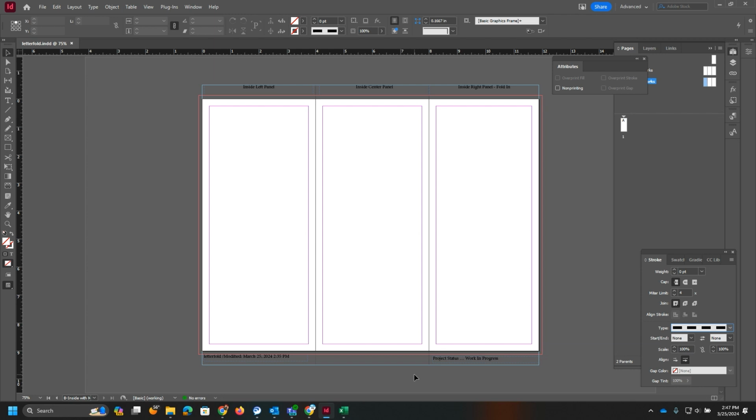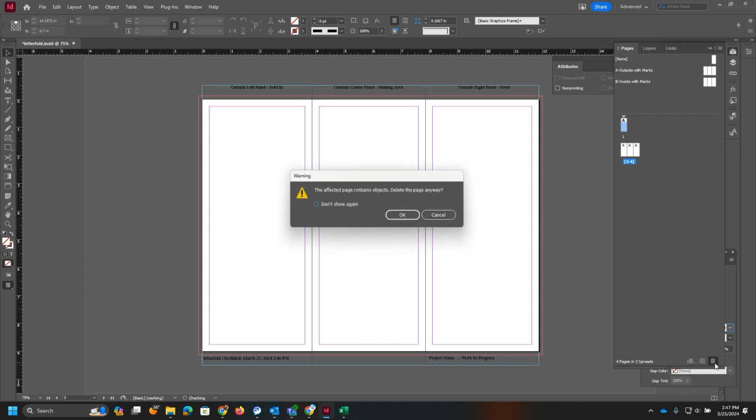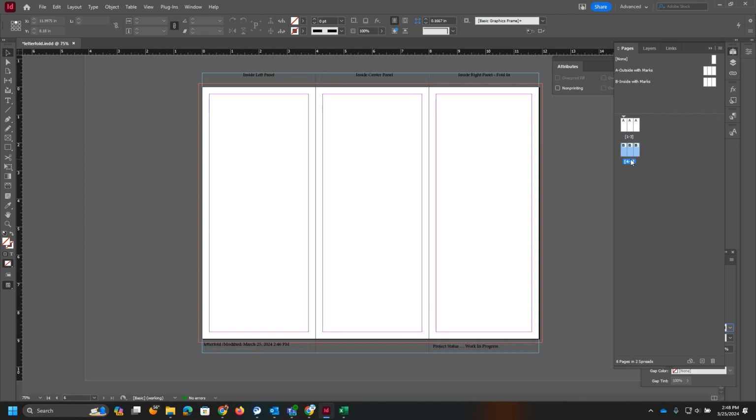So I'm going to click on the top half up here. I'm going to drag it down here. I'm going to click on this one here. And then I'm just going to hit the delete button. And it's going to give me a warning, and I'm just going to say, okay, cool. So now I only have these 3 pages. I'm going to click on these 3, if it will let me. There we go. I'm going to drag them down.